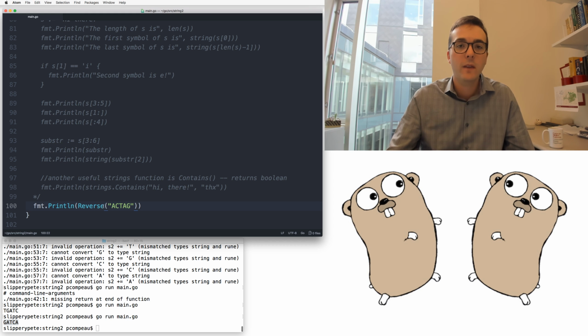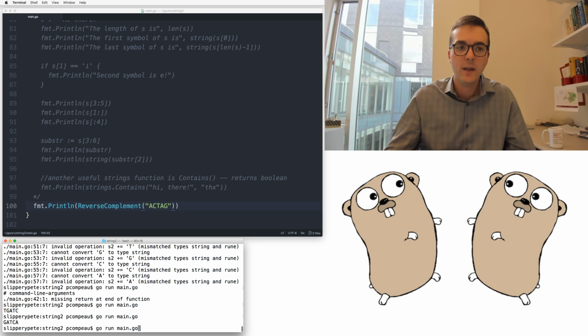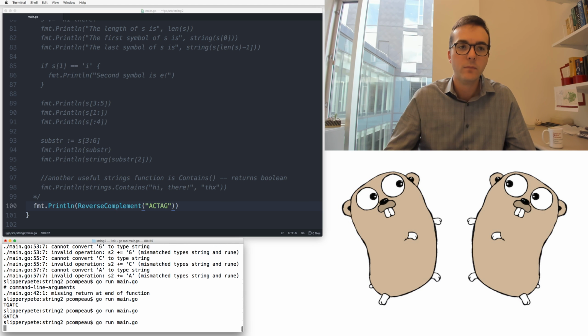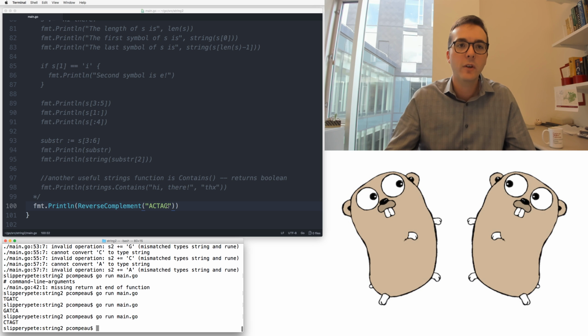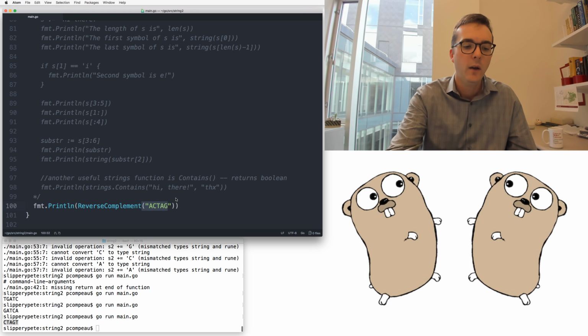The point here is that we've tested our reverse function, we've tested our complement function, so now we should feel pretty good that if we test our reverse complement function, and we run it, then we should get, well, C, T, A, G, T. C, T, A, G, T. And everything appears to be working there. So good news there. We've got a function there that's working. And that's largely all I'll say for today.